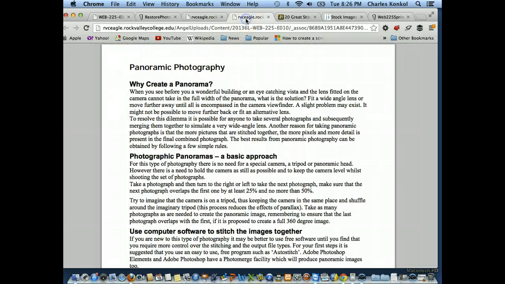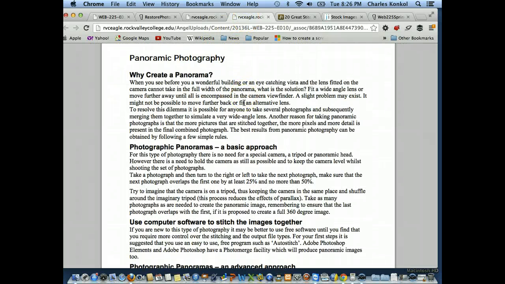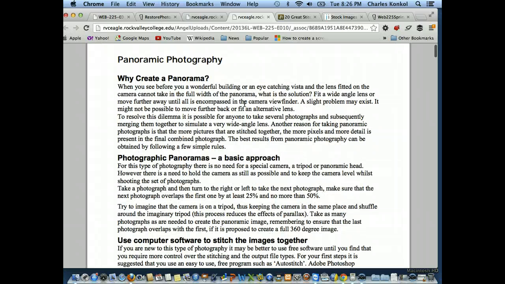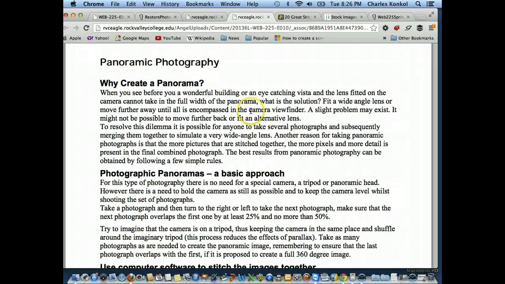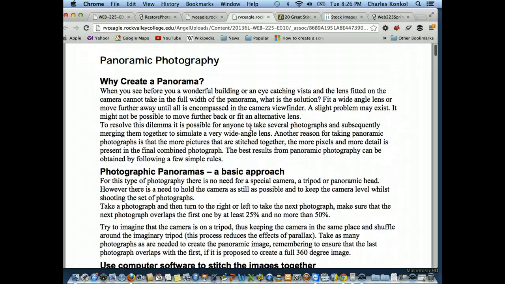The second article is on panoramic itself. We just left landscape, and now we're getting into panoramic. So why create a panoramic? When you see before you a huge building, like in Chicago or New York, and it's eye-catching, but the lens cannot take it all in. You have this much, and the building's this big. You just can't do it. What do you do? That's where panoramic comes in.